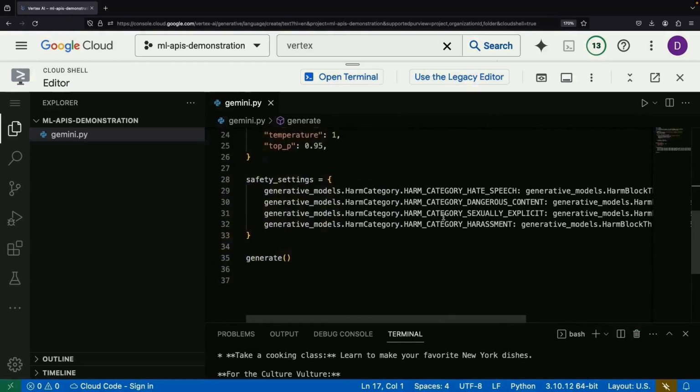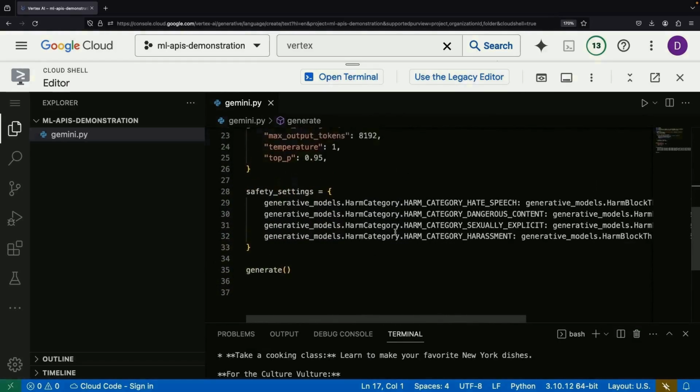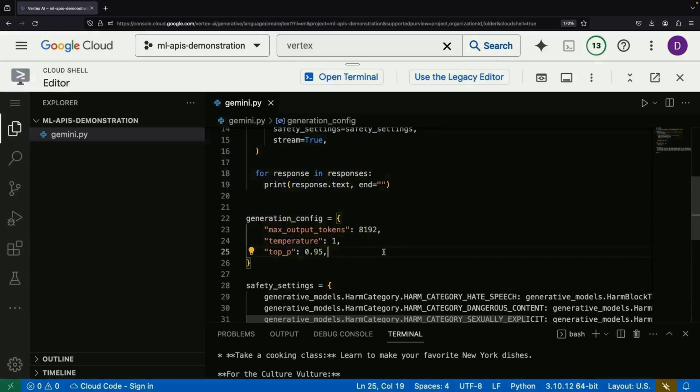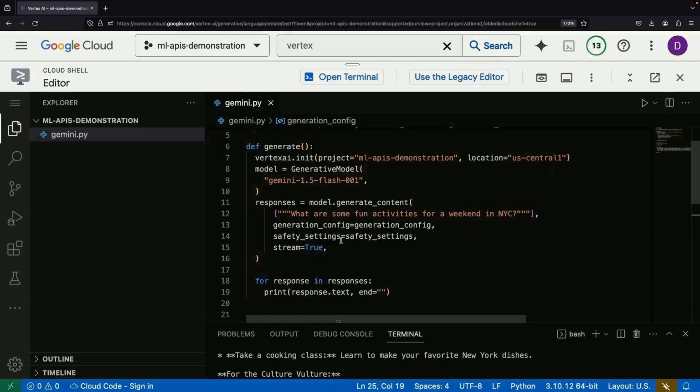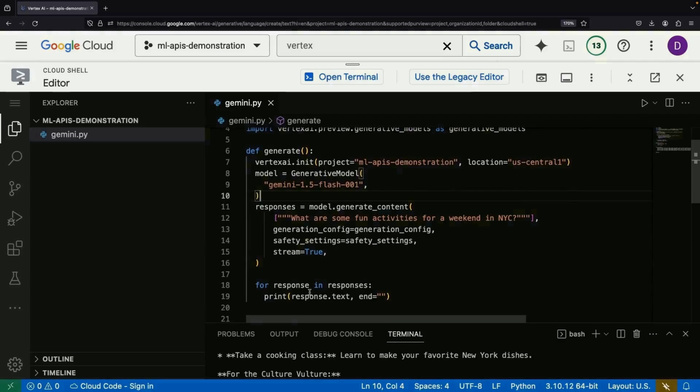A good chunk of what we see here is just some safety and configuration code for the LLM, including some parameters for the LLM call. But the real heart and soul of our mission is right here. We're getting our client up and running, specifying a model, and then letting loose that API call and working with the results that come in. This is a common pattern when working with these APIs and SDKs.